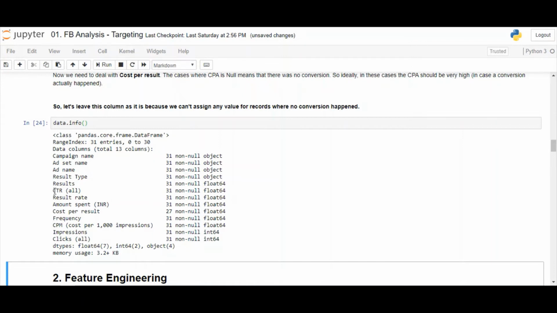CTR should also be a float since it's a percentage or a ratio. Result rate is a float, amount spent is a float, cost per result is a float, frequency again is a float, CPM is a float. Impressions is an int and clicks is an int. So all the columns seem to have the correct data type identified by Python.